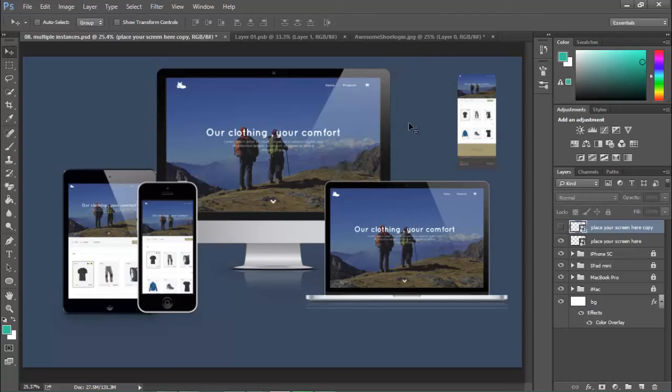So now you know how you can create multiple instances of the same smart object and what the big advantages of this are.